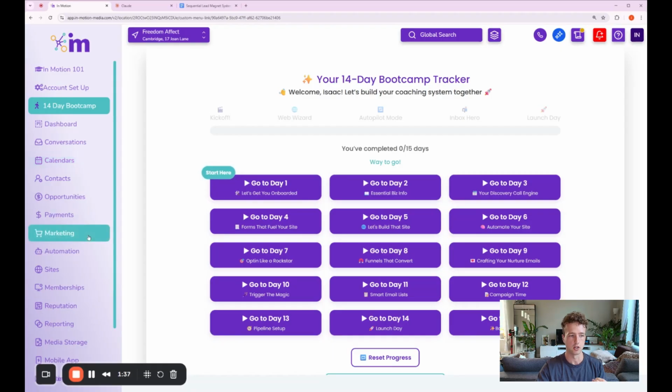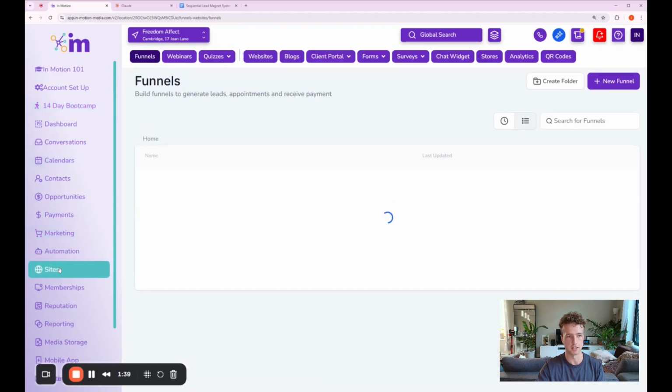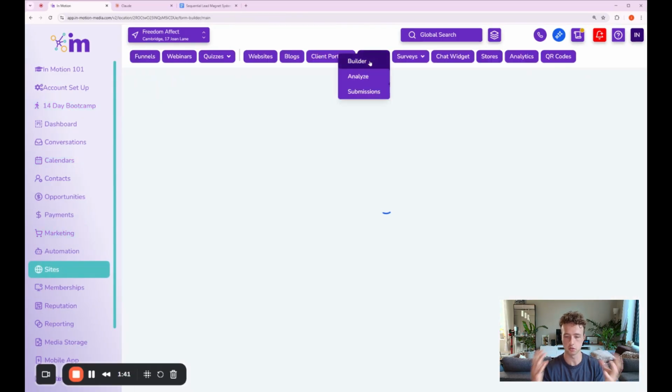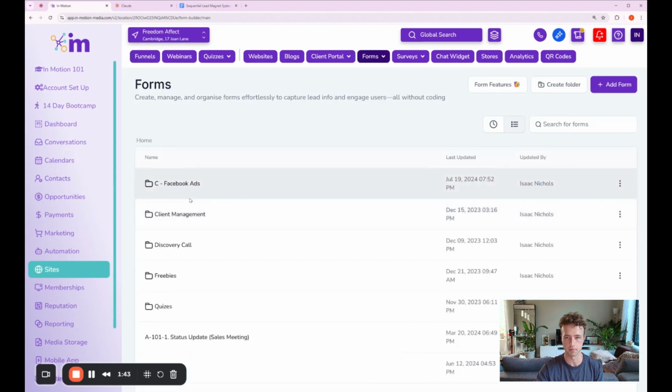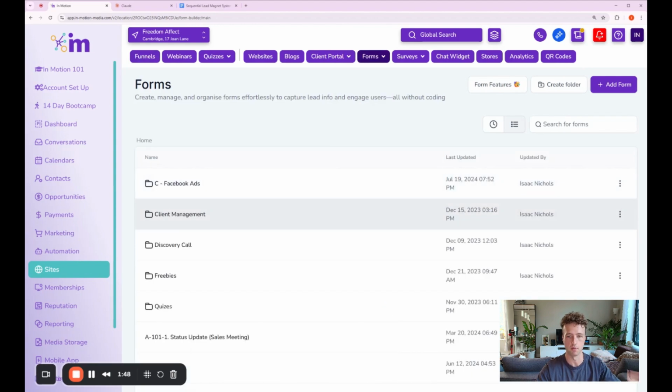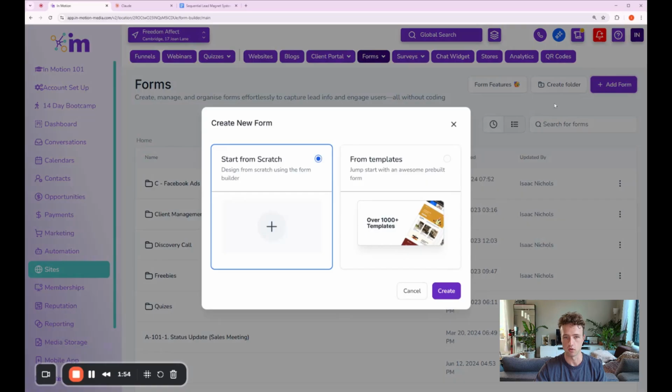So the first thing I'm going to do here is I'm going to go into sites, I'm going to go into forms, I'm going to just first build that form that someone's actually going to opt into. Now I'm going to be doing all of this in my own client's account. They've given me permission to go through and put together this sequence within their own account. But what I'm going to do here is add form, and I'm going to create it from scratch. So I'm going to create here.